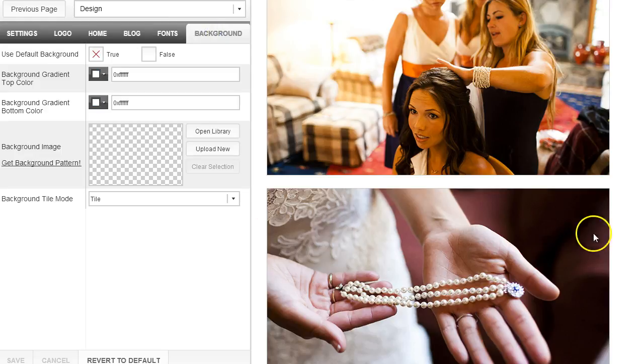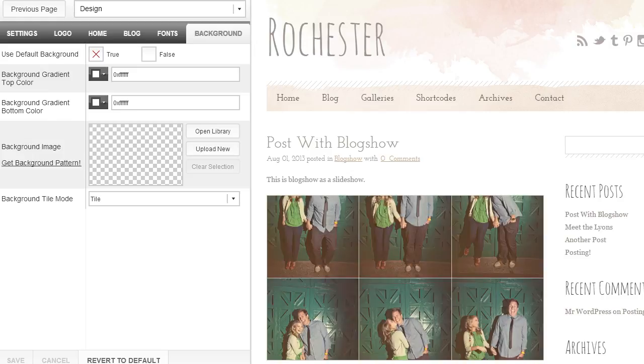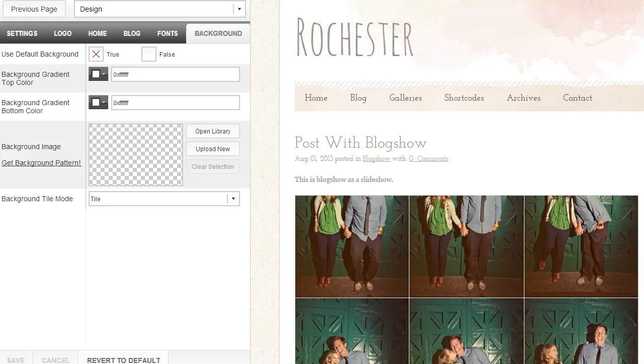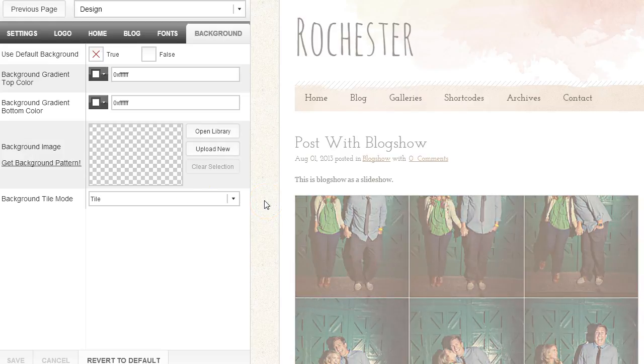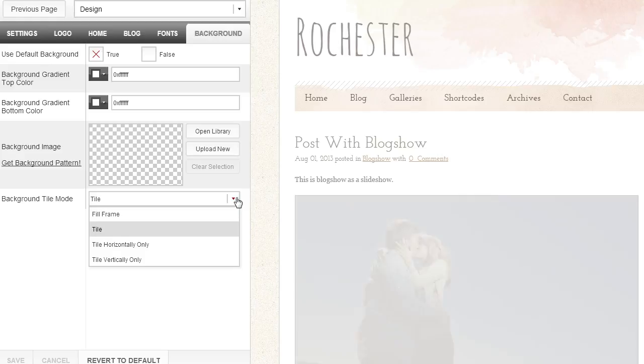So I'm going to go ahead and go over to the backgrounds. And the background, what you're going to notice is we have used the default background. There's a little bit of a background in here, and you can see it right here. And so if you want to use that, you can. If you don't want to use it, you mark that as false, and you can upload your own background and decide if you want to have it full frame or tile or whatever it is. So we have some options in there.